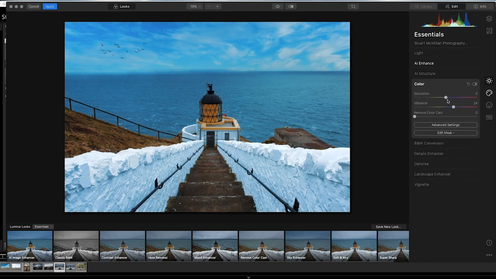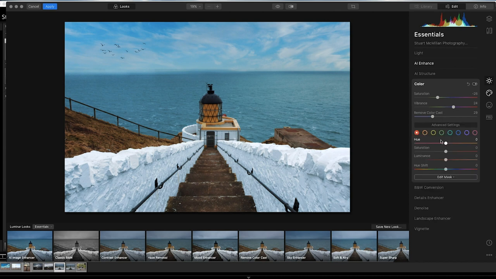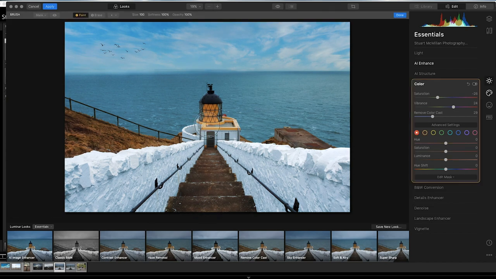So again, pull back the saturation, just makes it a wee bit more realistic. Remove color cast, let's see if we can get rid of this blue. Yeah, that's better. From there to there, yep, that's good. Advanced settings, you can actually go in colors. Can you actually pick a color? No. Saturation, bring up the yellow, luminous. Unfortunately, it's affecting this. That's the problem. Brush in, let's just brush in here. There we go.